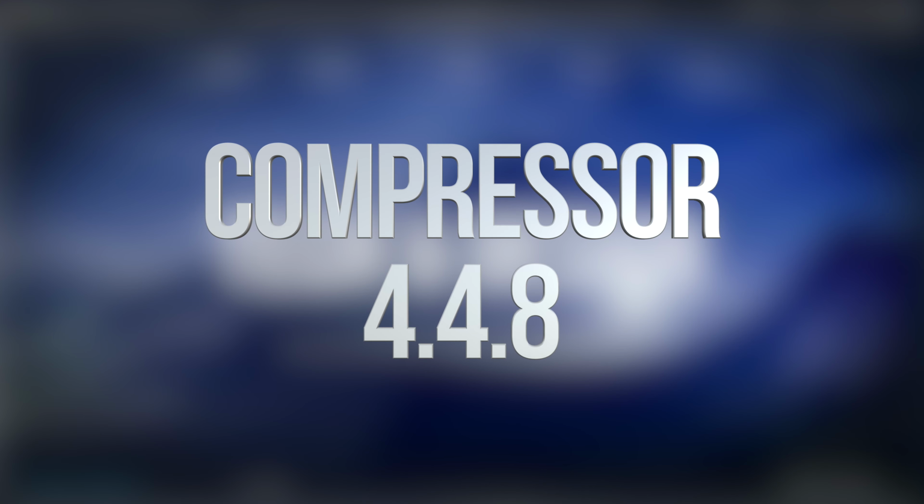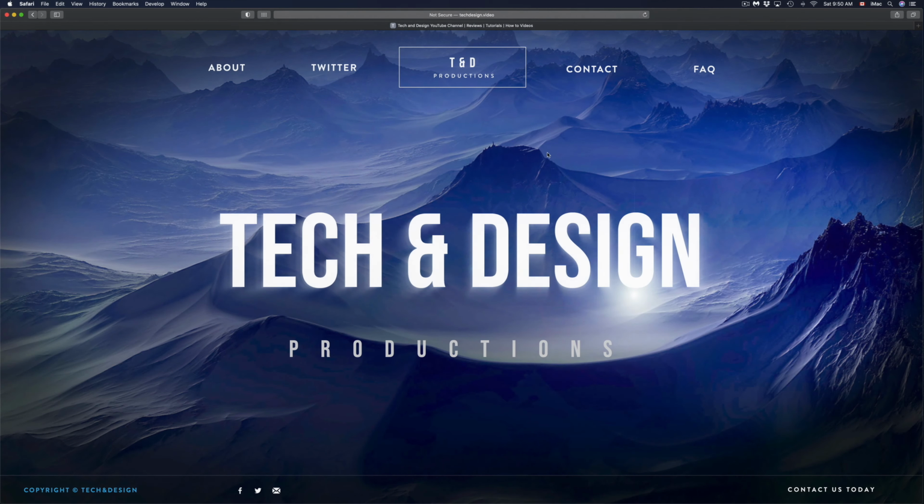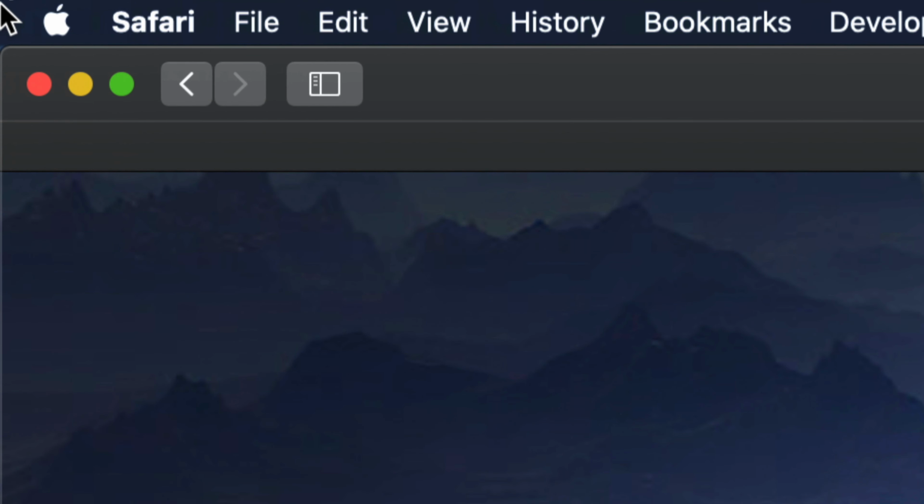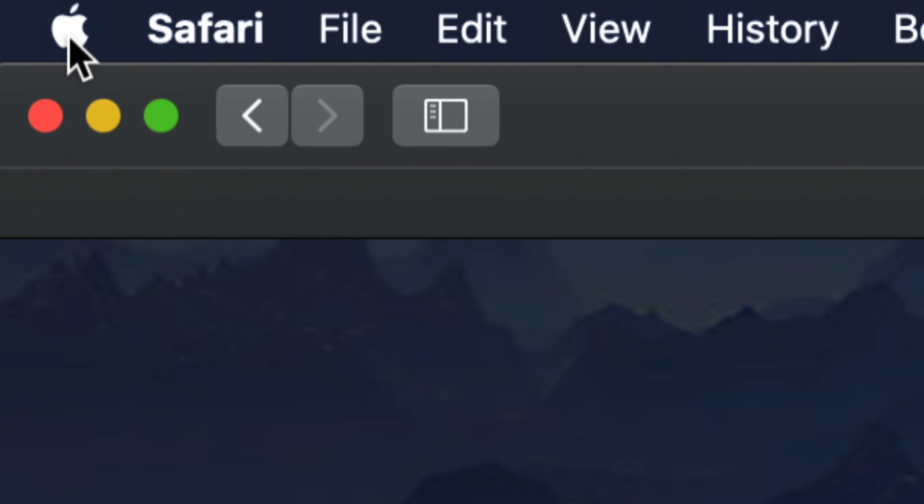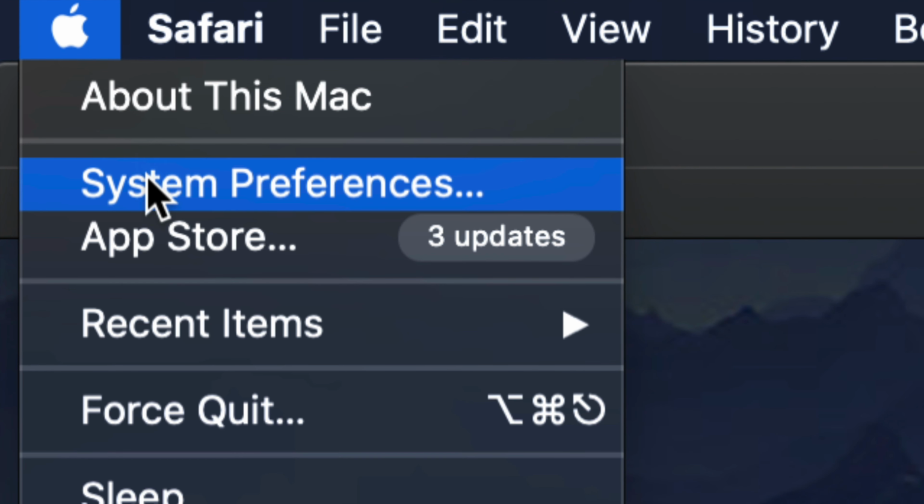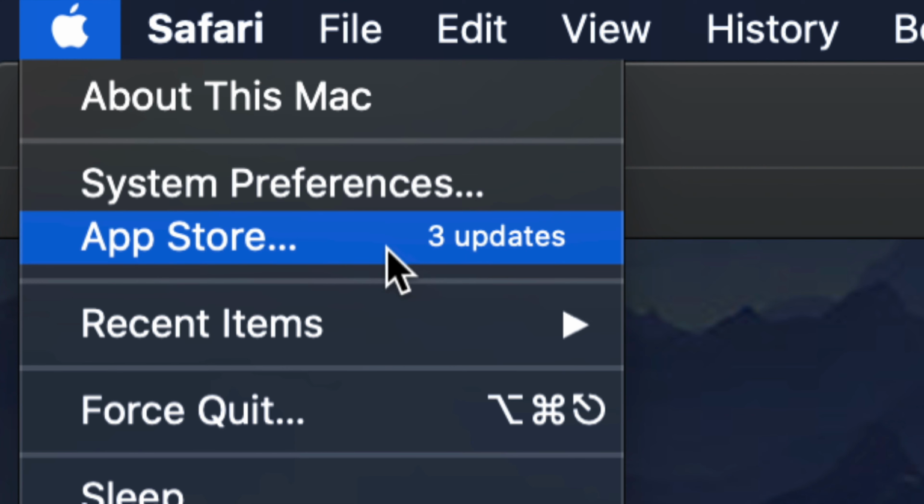Hey guys, on today's video we're going to be updating quite a few apps right here on your Mac. So to get started, on the top left-hand side of your screen you're going to see the Apple logo, and from there your third option will say App Store. So that's your third option.